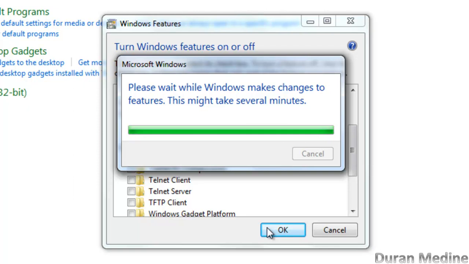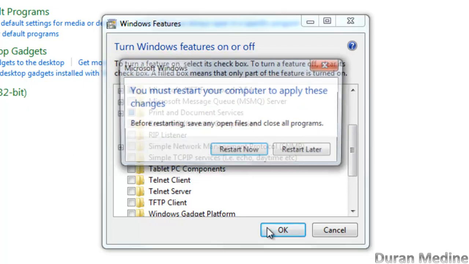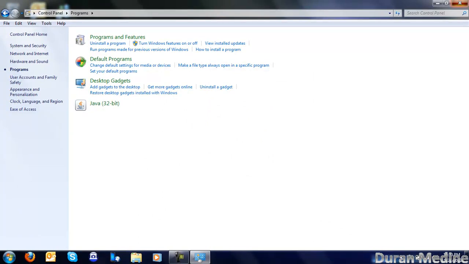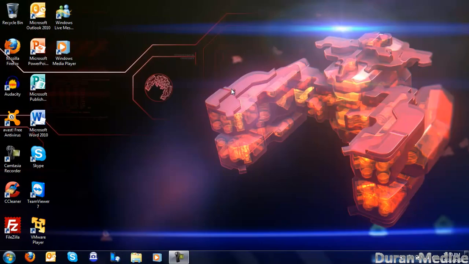We should get a message saying that it's ready to reboot, but we're not going to reboot because that's going to take about a minute or so. So we're going to hit restart later, and we can close out of there.